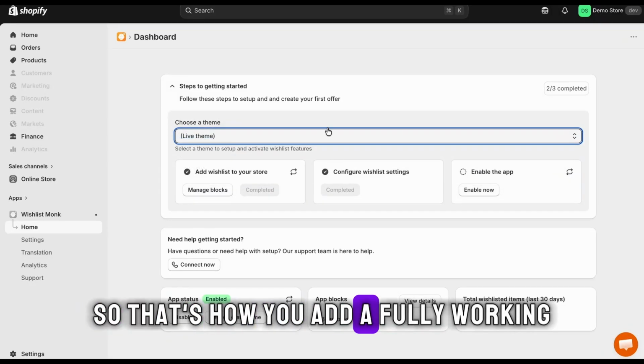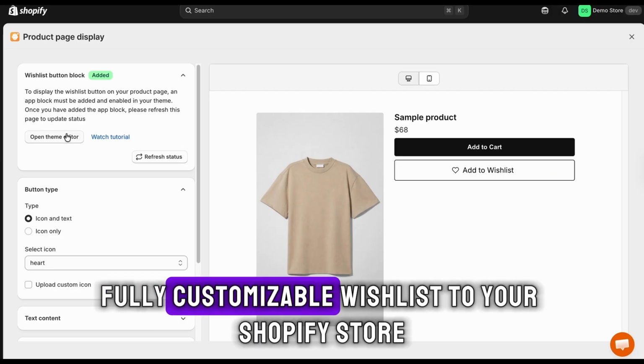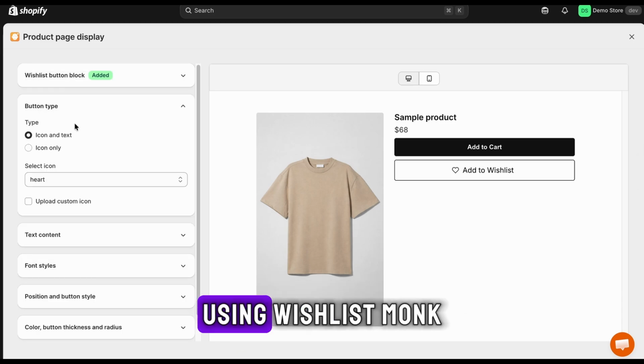So that's how you add a fully working, fully customizable wishlist to your Shopify store using Wishlist Monk.